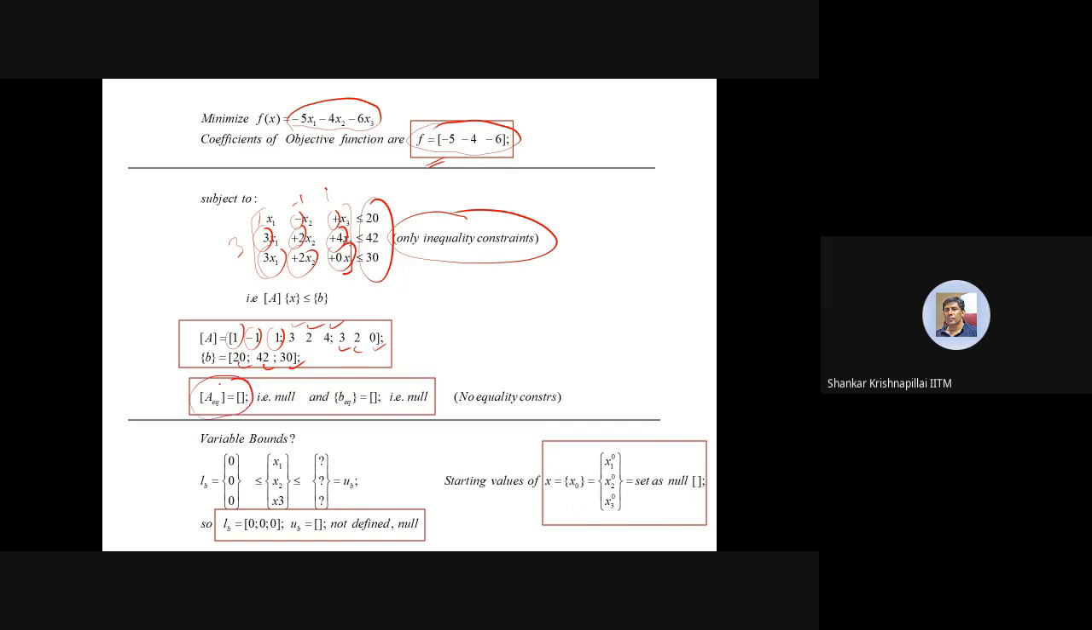Then there's no equality constraint here, and we give a null value for the coefficient matrix of equality constraints, and we give a null value for the right hand side coefficient matrix of the equality constraint. It is set to null. So this means no equality constraints. Then you have to define the variable bounds.